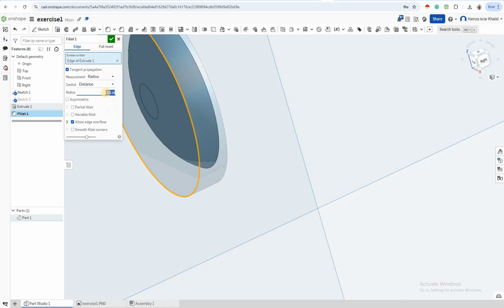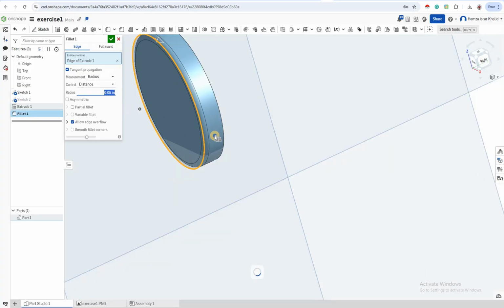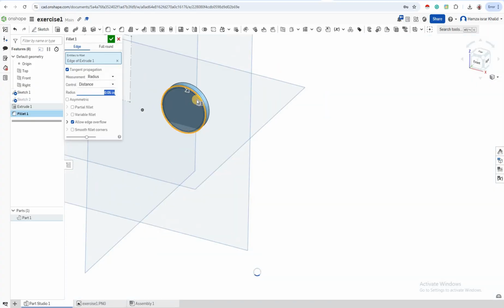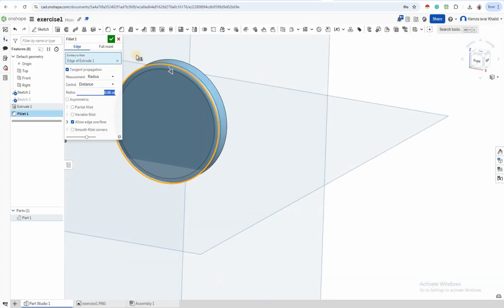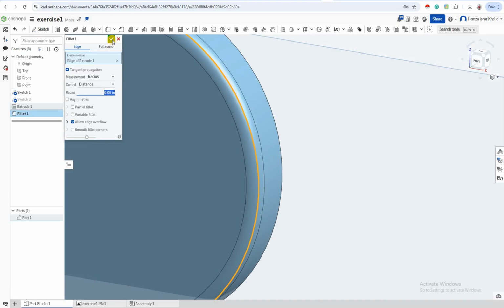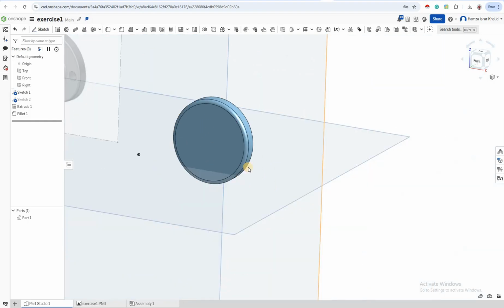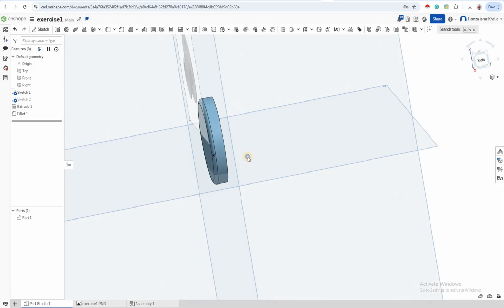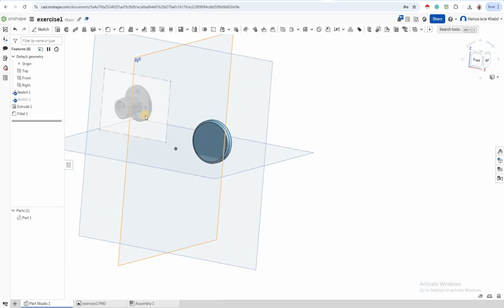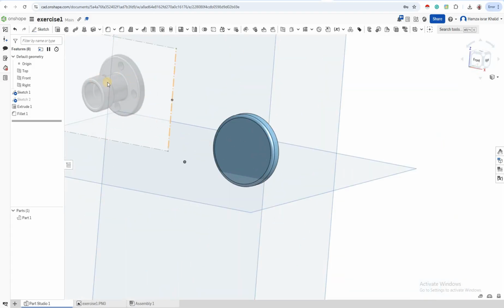Okay, I'm going to decrease this by 0.05, because I want to decrease the effect of this thing. Okay, as you can see here, I'm going to click on it, and you can see a rounded shape here. Okay, now we need to make some kind of holes here.